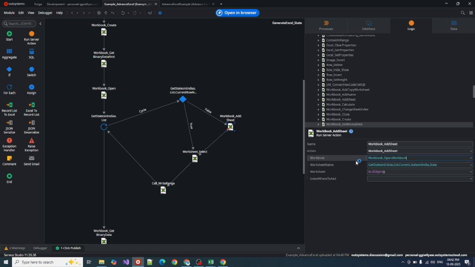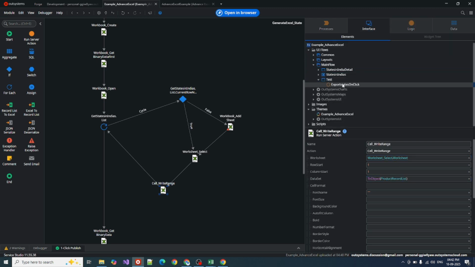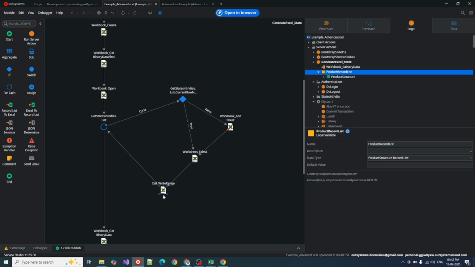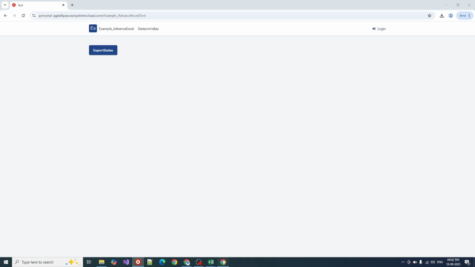We pass the open workbook as a workbook. Initially there should be no data, and here we have selected that workbook by open workbook by our state name. And then in that selected workbook, you can see select dot workbook, we are passing our whole product list, whatever we have in this local variable record list. We are passing this record list here, and it will add the whole product list. Let's see, it gets published.